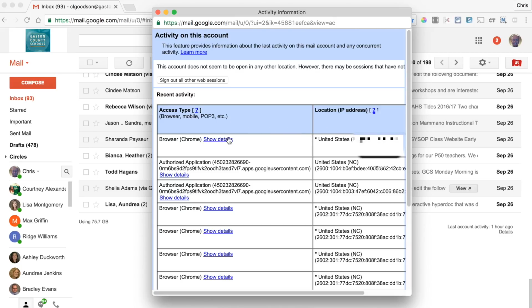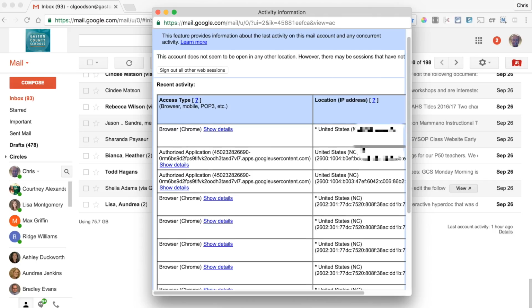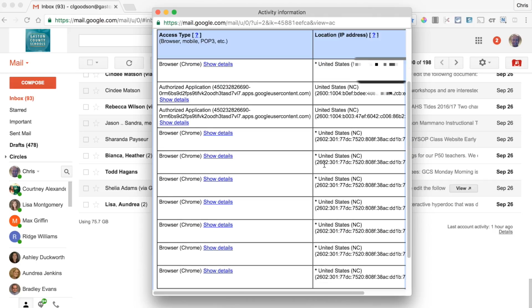So, for example, you can see that right now I'm logged into a browser at Chrome. Now, most of these are probably legitimate. These are places I've logged in the last week or so. Sometimes you will actually see a login that's not legitimate.